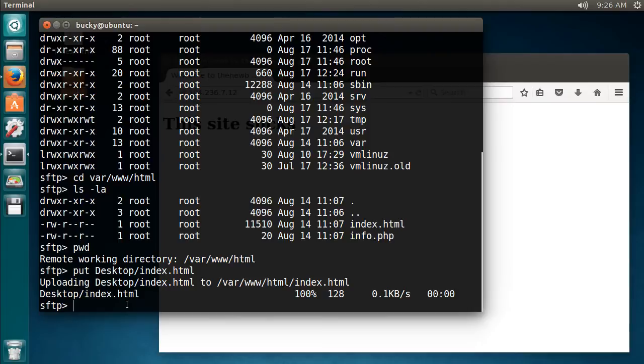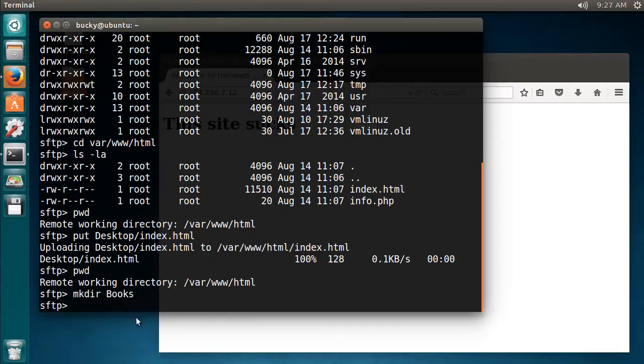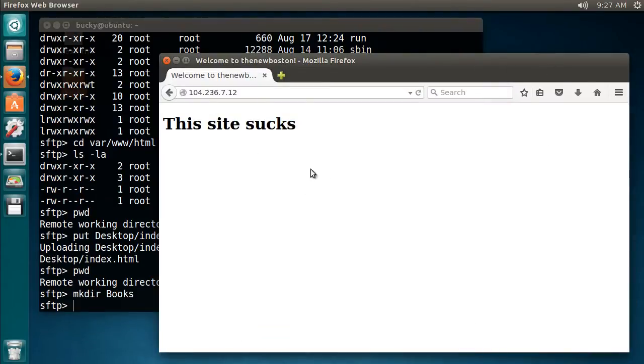Then I'll show you how to do that. So again, make sure that you're in the HTML file, and then we first need to actually make a directory. So I'm going to mkdir, and I'm going to make a directory called books. What this is going to do is make a directory called books on our server.